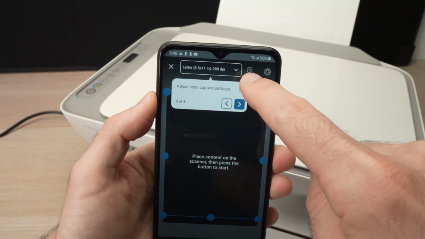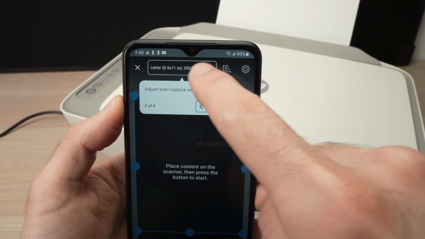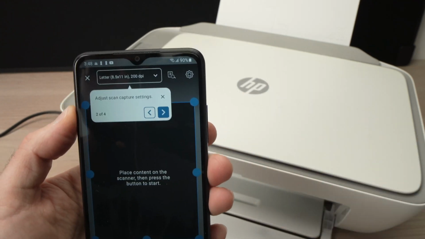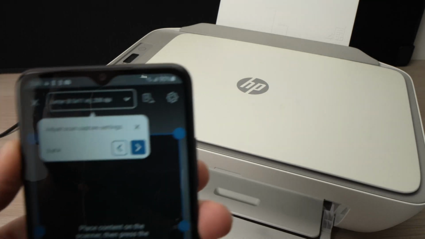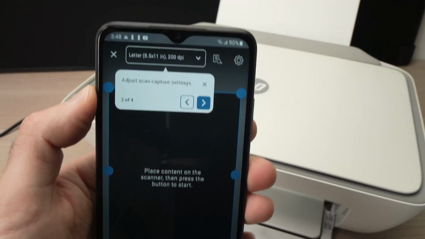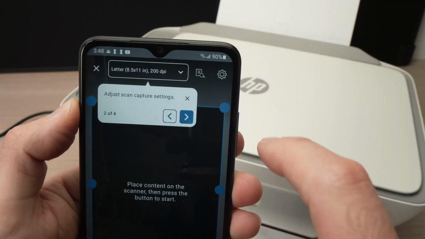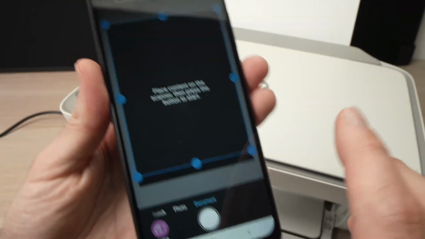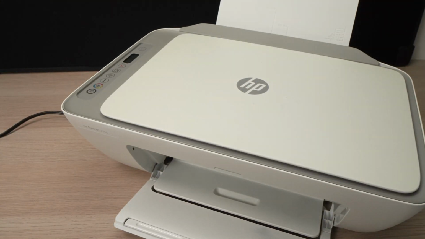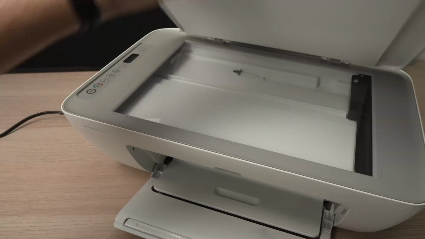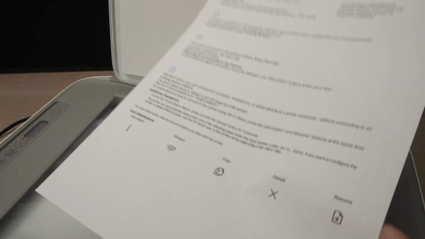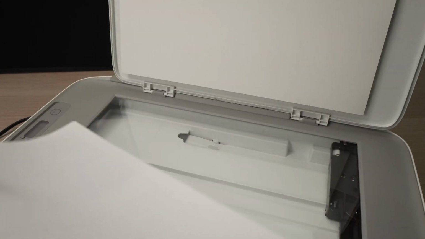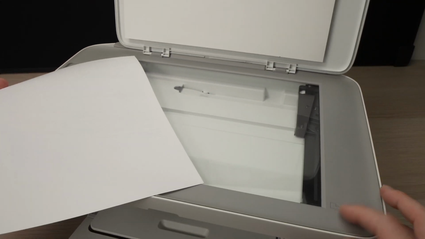On the top of the screen, they'll ask us the size of the page we want to scan. Let's say I want to scan this one over here. It's just a regular 8.5 by 11 inch, so I'll leave it like this. If not, just tap on it and change it. And now all I have to do is open the scanner like this, place the page facing down and align it with this corner over here.